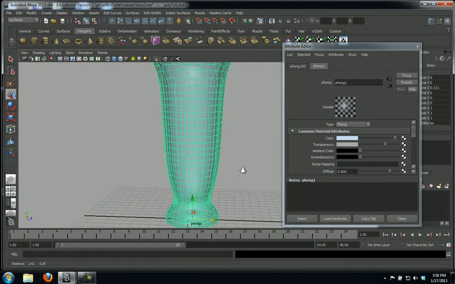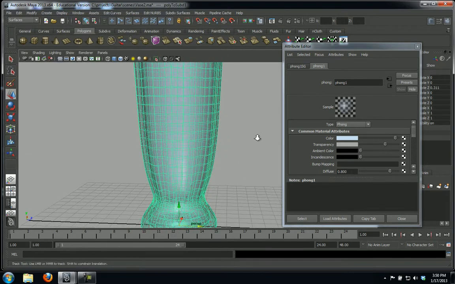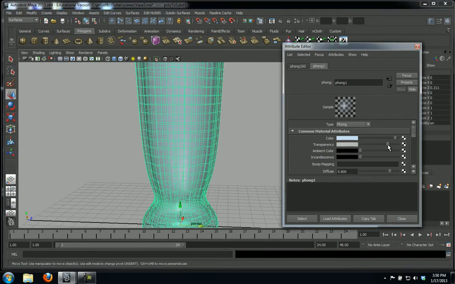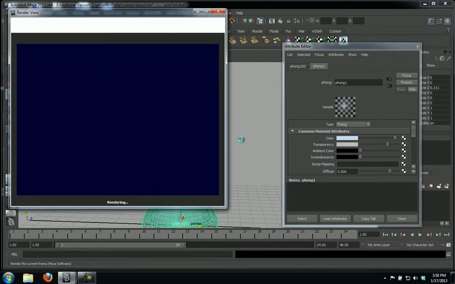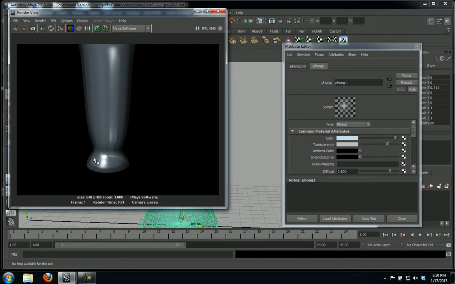Let's get a little closer in on here so we can see what we're doing. Let's do the transparency a little bit more and do a test render. And you can see it's got a transparency and it's showing through. We can see that thickness. Now this is not really a real glass shader. This is just kind of showing you a ballpark glass shader.